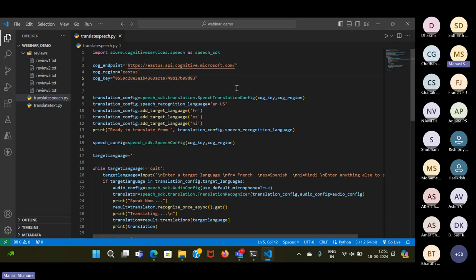Okay. And in order to work with speech, we need to install a library that is Azure Cognitive Services Speech, which will enable us to do that translation. So I will speak in one language and it will do the translation according to what I want.